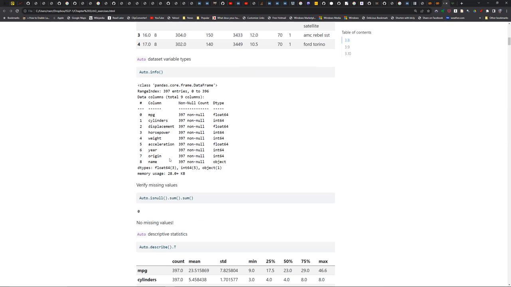The only one that probably we're going to be handling a little bit differently is this one, the origin. Because even though it says that it's an integer, the 1, 2, 3, we know that that is a label. You're not going to do any numerical operations with those labels, okay? It could be the same as A, B, C, or A, E, and J as American, European, and Japanese.